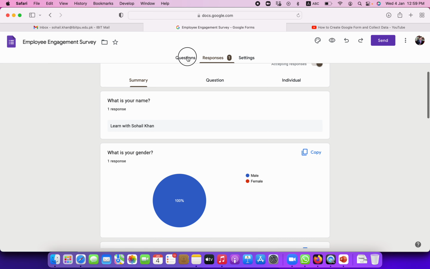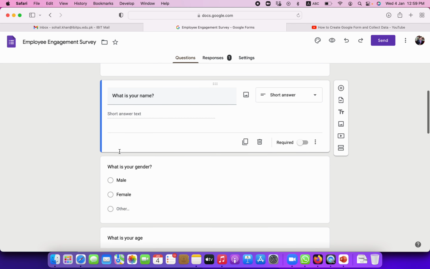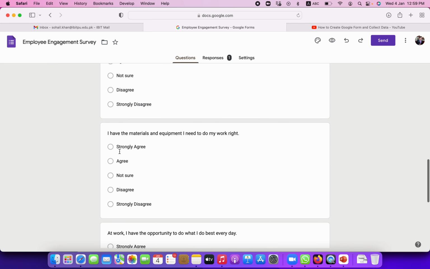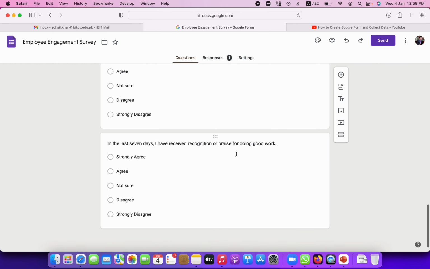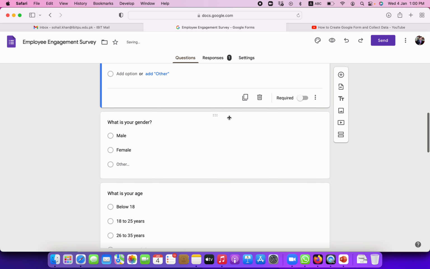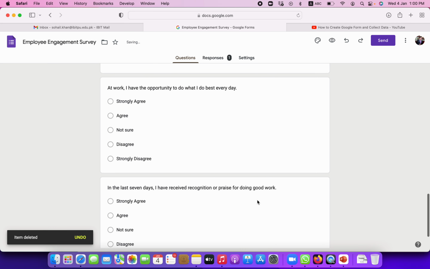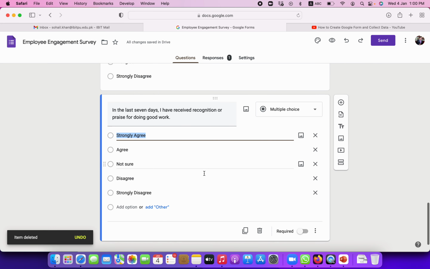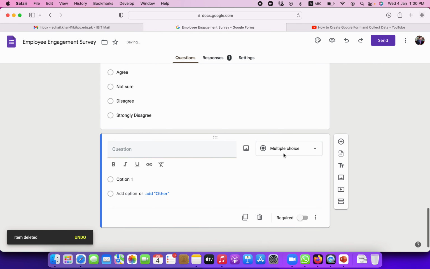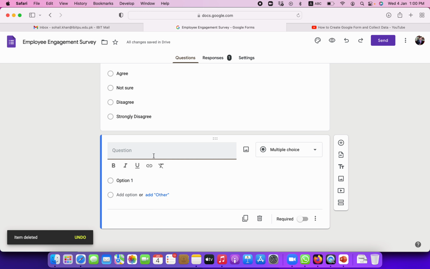So let's go back to the form and explore a bit further about our form and a few other options that we have in our Google form. As I told you, you can add a new question from this plus button. Let's delete this one. Let's go to the last question, click on that question, and then press add. It will add a new question next to it.